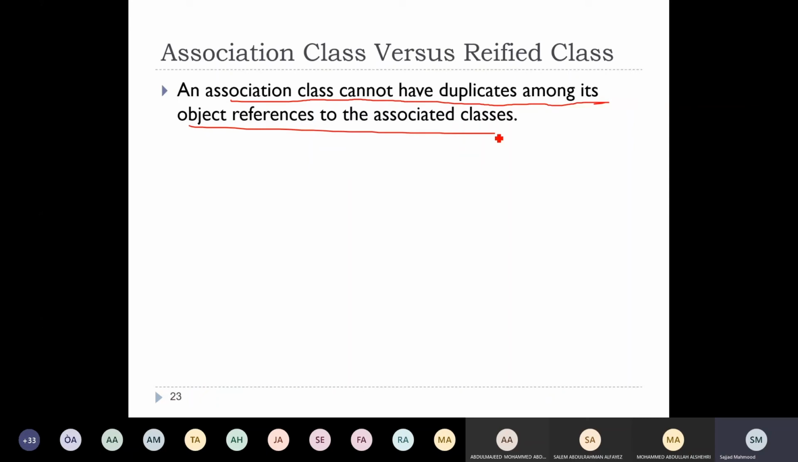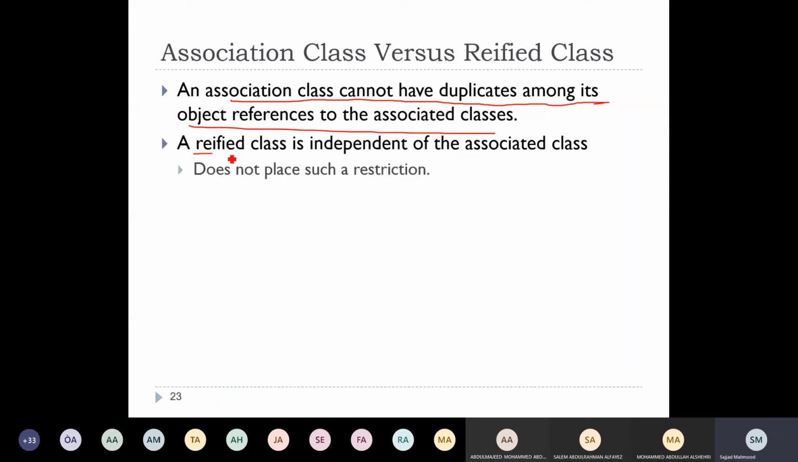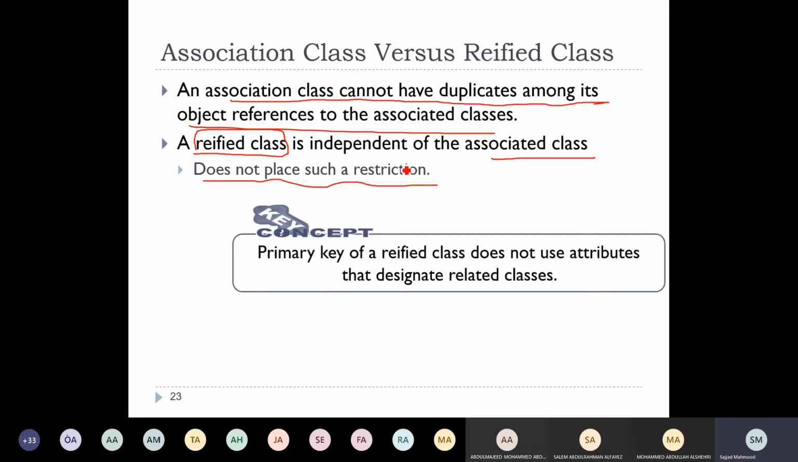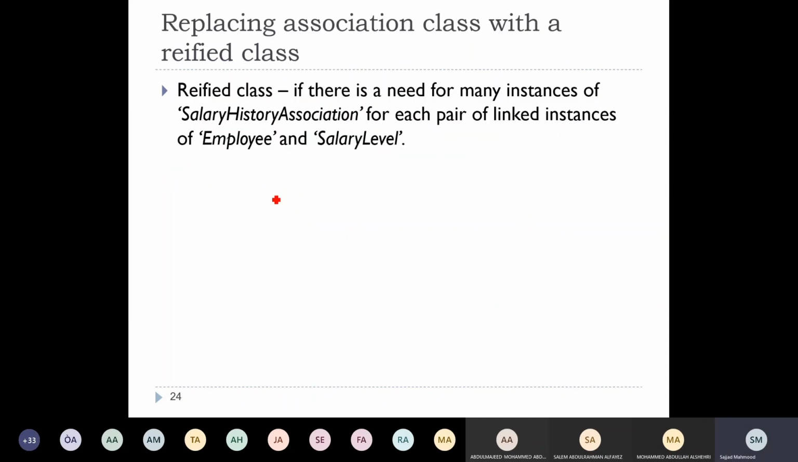This is just a rule. So we introduce something called a refined class, which is independent of the association class, and it doesn't put this restriction. Again, the refined class exists because of the relationship, but it does not put the condition of having only one object. So the primary key for the refined class does not use attributes that designate related classes, unlike the association class.